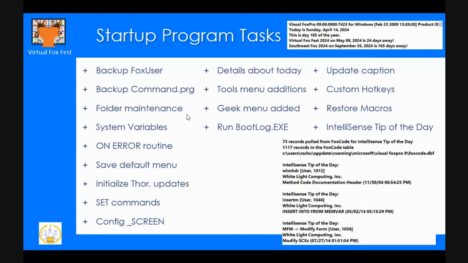Tool menu additions. I have my own geek menu that I had before Thor was around, but Thor also configures my menu. I run a program called bootlog.exe, which just logs every time I start FoxPro, that I started FoxPro and what version of FoxPro. It's something I was doing many, many years ago. In fact, I have history that goes back, I think, maybe as far back as the 90s, of every version of FoxPro that I've been running, includes betas and all that. So for my own humor, I have some data about how many times a day I run FoxPro, although it's much less these days because FoxPro is so stable.